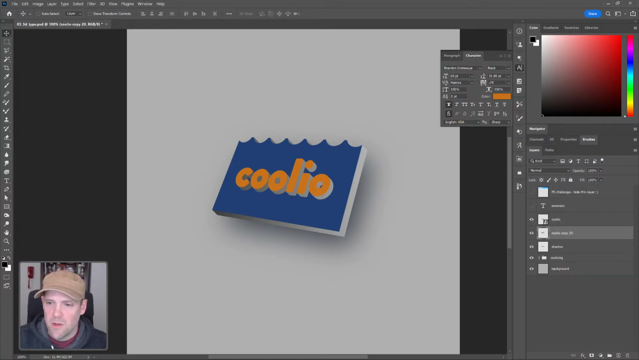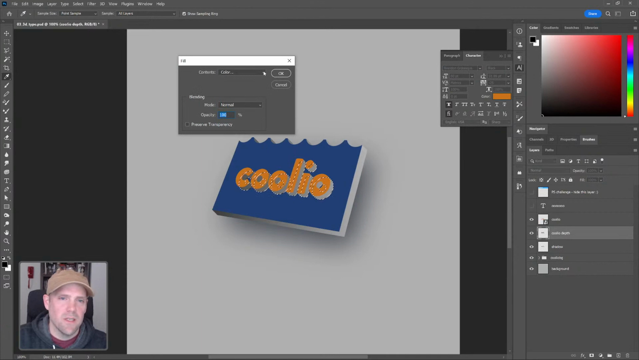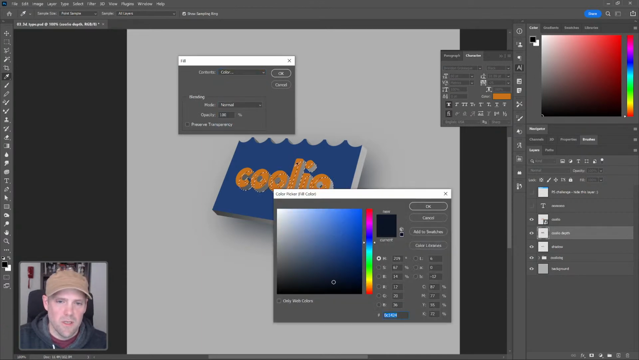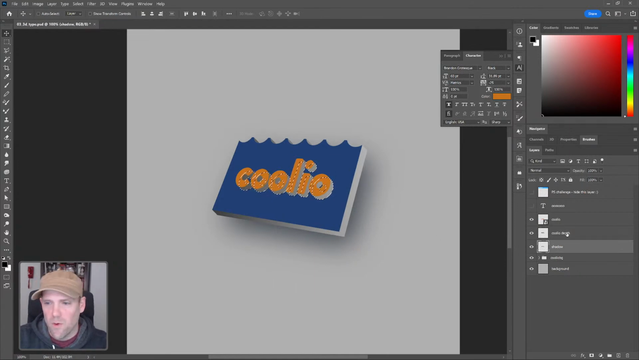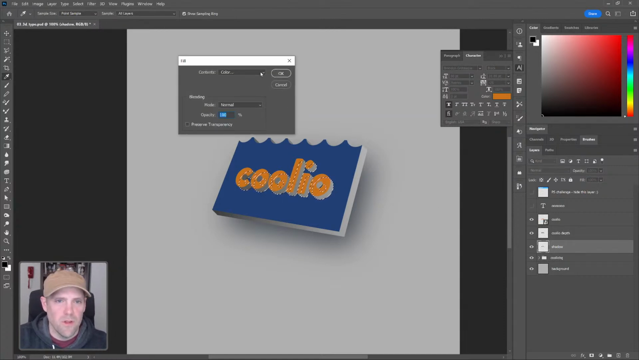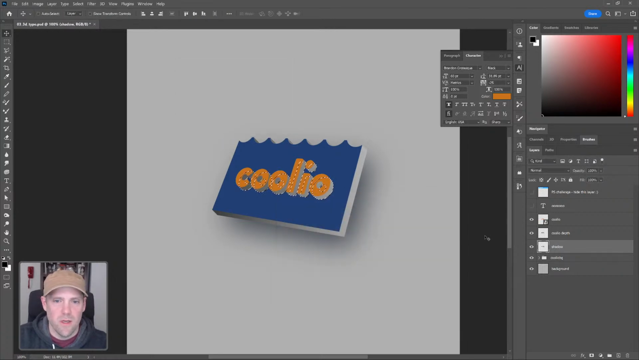Drag this above. I'm going to call this Coolio Depth. And then again, we're going to select our back layer, Shift F5, and this time I'm going to select an orange that's dark. You're really not going to be able to tell, but I will know. Oh, I did the wrong layer. I meant to do the shadow layer. I had the wrong layer selected for this, but we have it right now, I think. Coolio. Okay, yeah. And then we're going to move this slightly out, just a little bit.